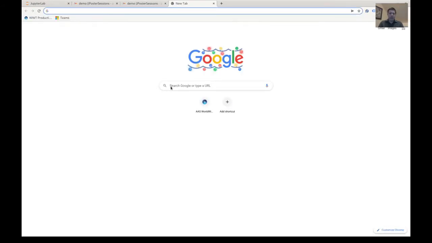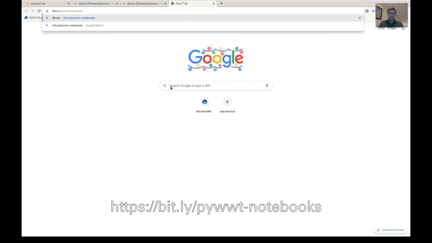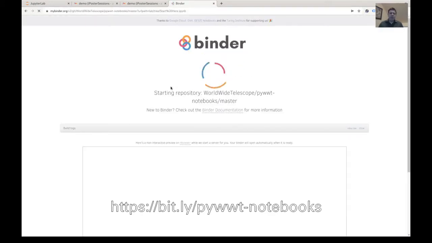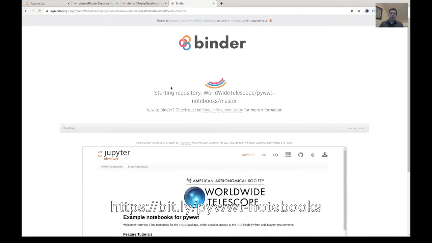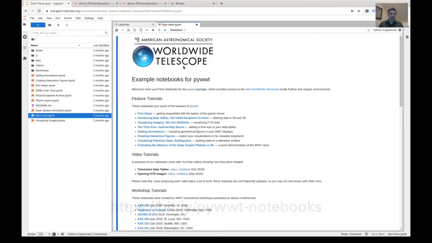So if I just open up a new tab here and go to bit.ly/PyWWTnotebooks, we'll include that link in a caption. Open that up. This opens up a cloud-powered notebook running WorldWide Telescope where you don't have to install anything yourself. You can just play with it in the browser. Sometimes it takes a minute or two to start up. So I've got one over here, which is already preloaded. This is what you get when it starts up.